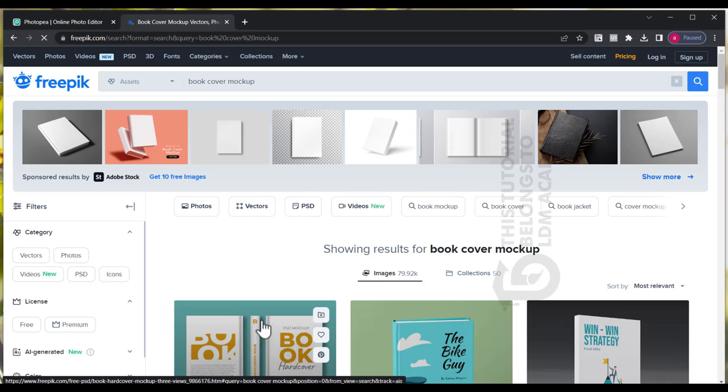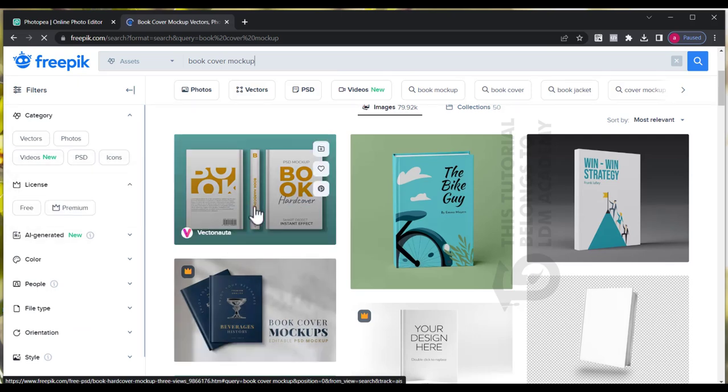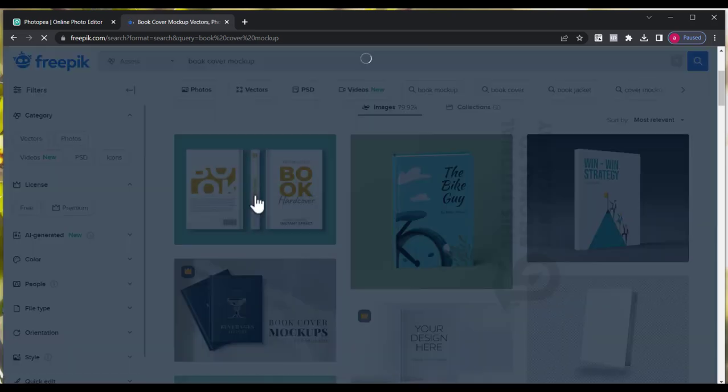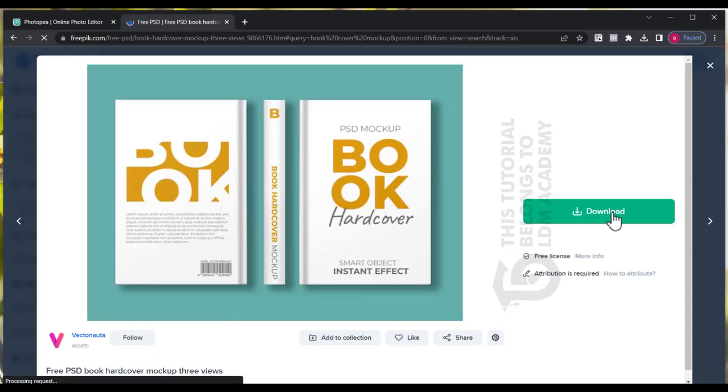So now once you want to download, just click on this. You are going to make use of this, so click on this. Then after that, you can see this download icon, the download button. So just click on the download, and then automatically it will be downloaded on your smartphone.